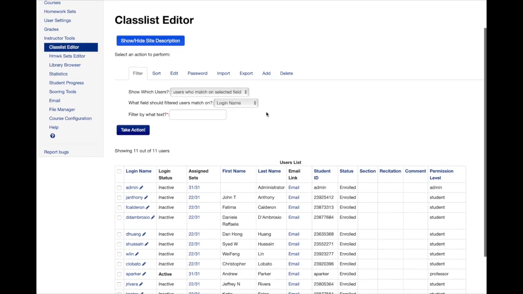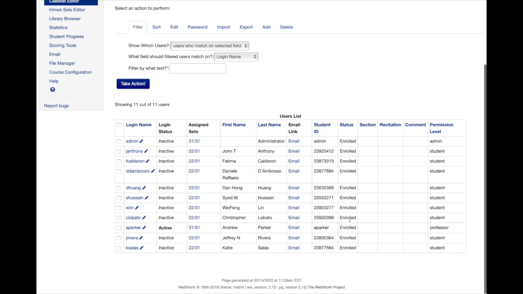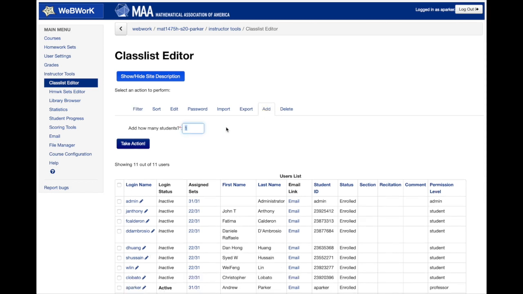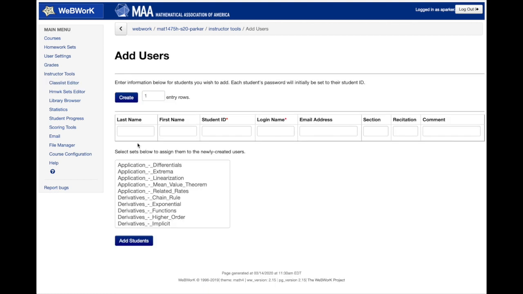You should see that all of your students are already loaded in, but because of add/drop, sometimes students add your class after your WebWork course has already been created, and so we need to be able to add them manually. Click on the Add tab, and it says how many students do you want to add. We can just do one, you can do several at a time. But when you click Take Action, you now see several fields that need to be entered.